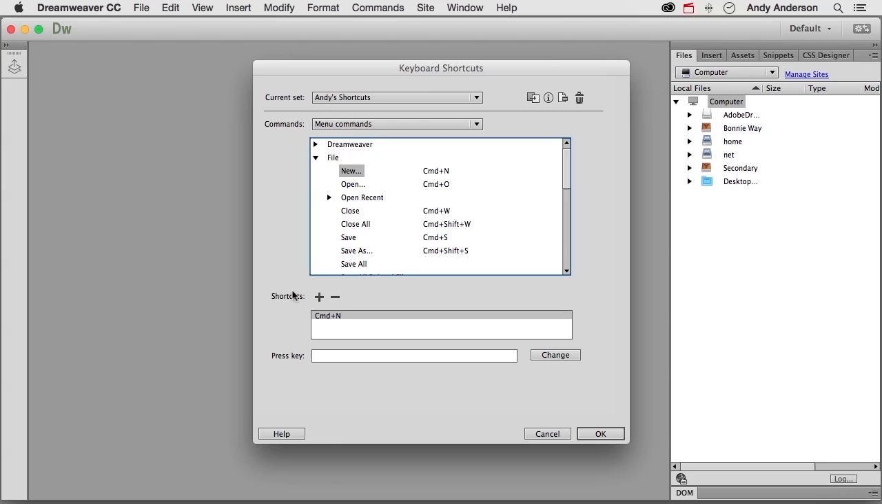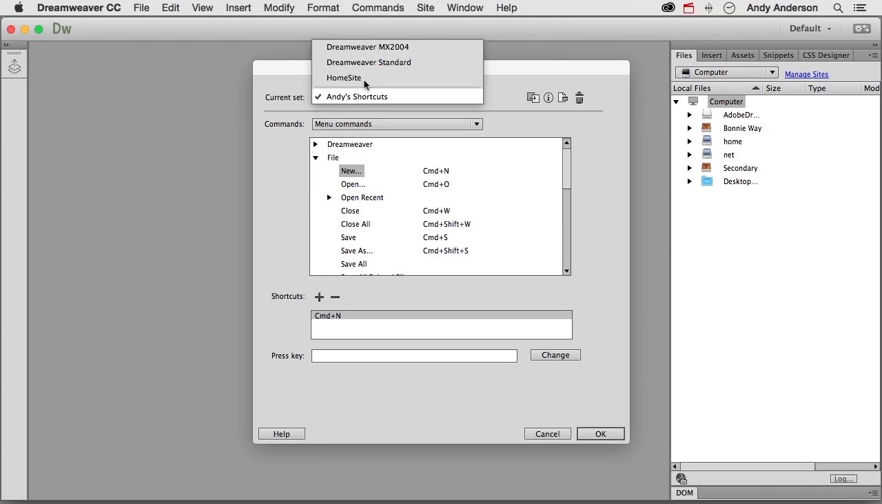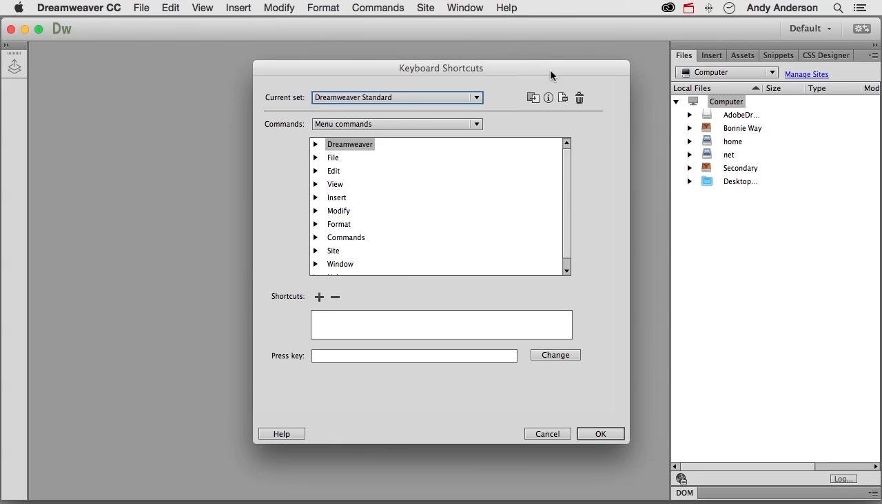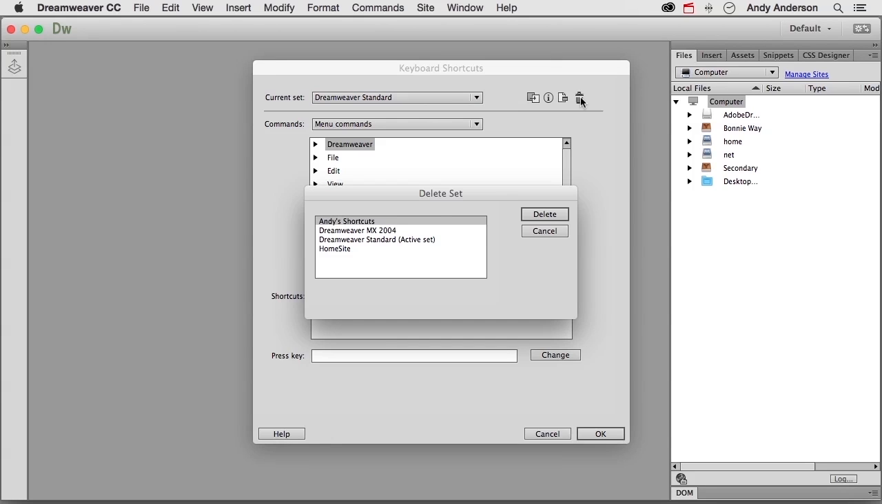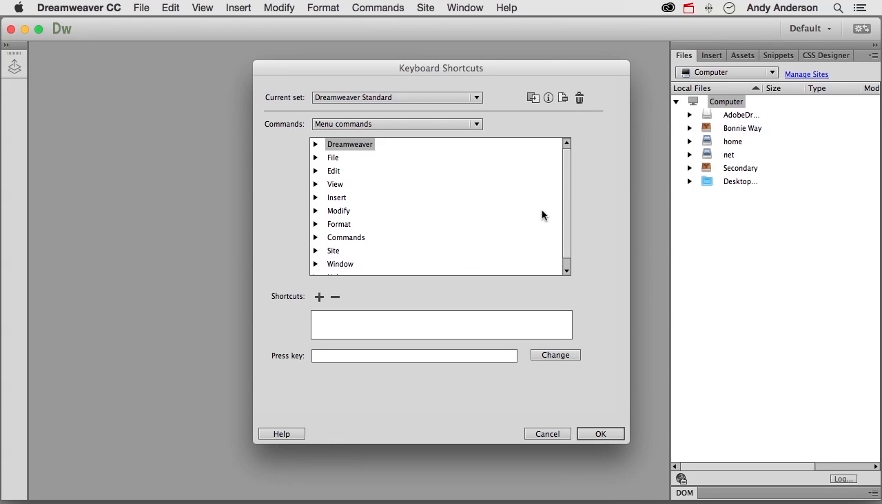Now, if we don't want these, understand you cannot delete the shortcut set that's active. So if I want to delete Andy Shortcuts, I have to select something else first. Then come over here, select the one I want to delete, which is Andy Shortcuts. Back to square one. Click OK to confirm.